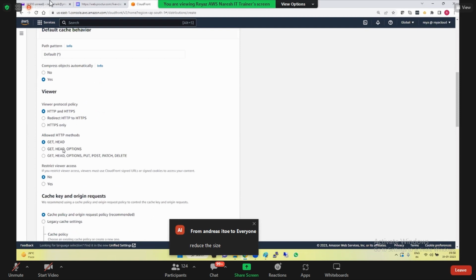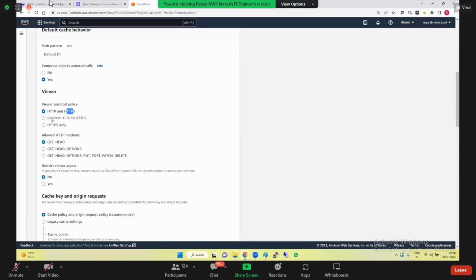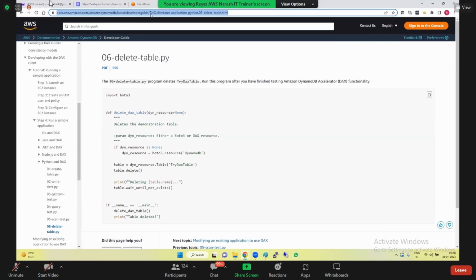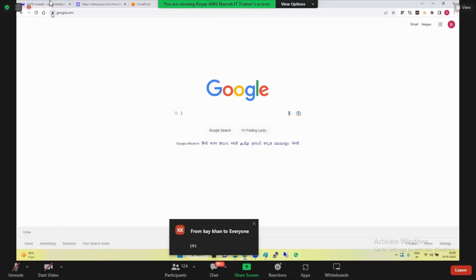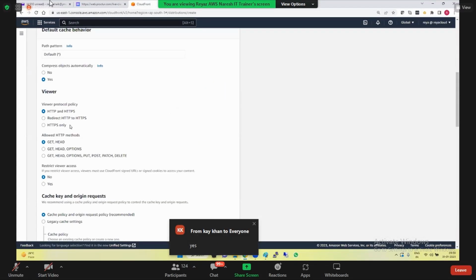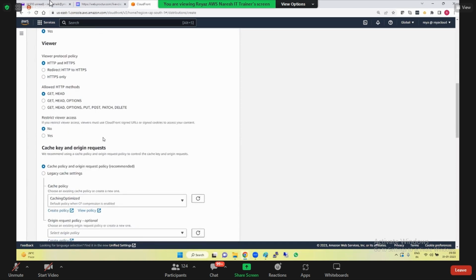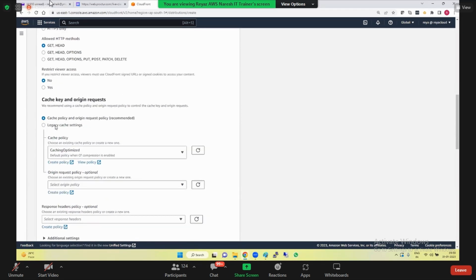For viewer, it should work with HTTP or HTTPS, or it should redirect HTTP to HTTPS. Guys, let's say if you go to Google, I type http://google.com. If I type this, it will automatically redirect to HTTPS, correct? See? It redirects to HTTPS. So how is this happening? If you want that to happen, redirect HTTP to HTTPS, or you want only HTTPS to be allowed, or both, it's up to you. And HTTP methods in your application. If it uses GET, HEAD or all these things, you can go for it.